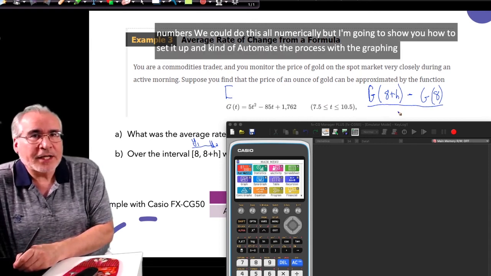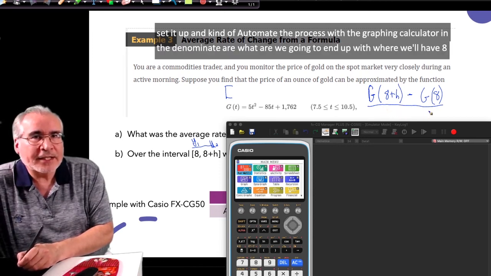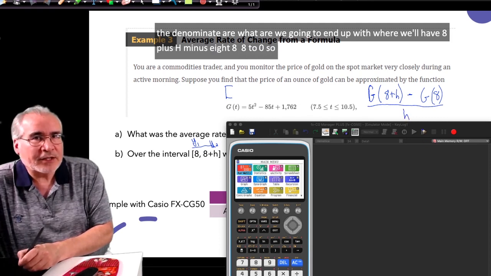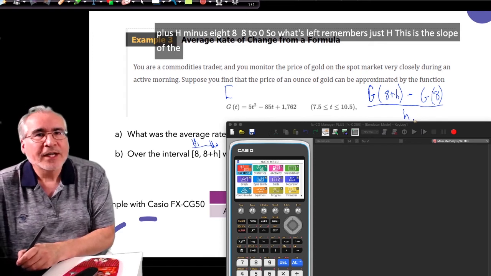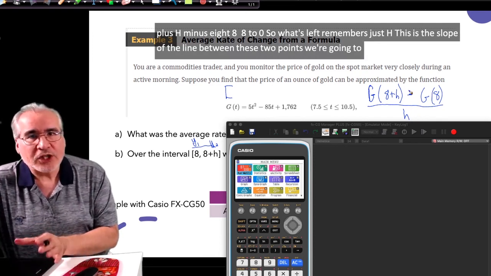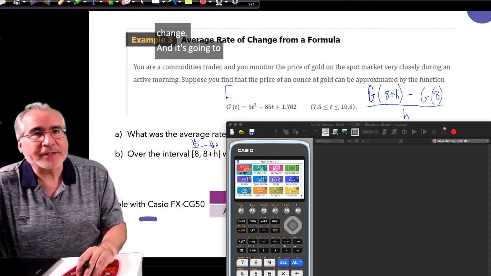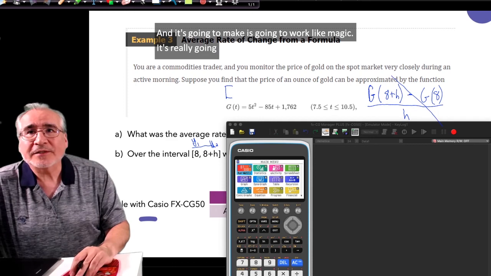In the denominator, what are we going to end up with? Well, we'll have 8 plus H minus 8. 8 minus 8 is 0, so what's left, remember, is just H. This is the slope of the line between these 2 points. We're going to let H be able to change, and it's going to work like magic. It's really going to be nice for us.